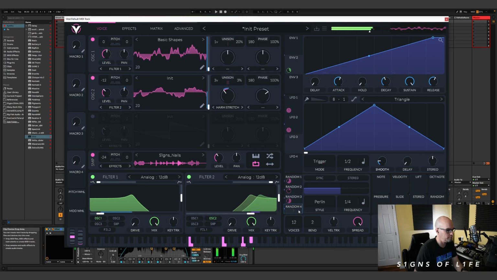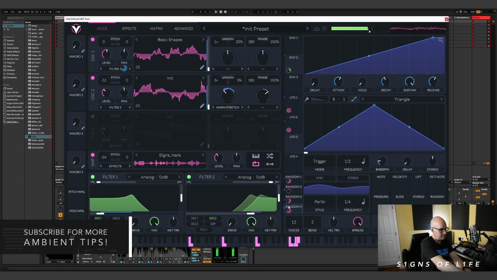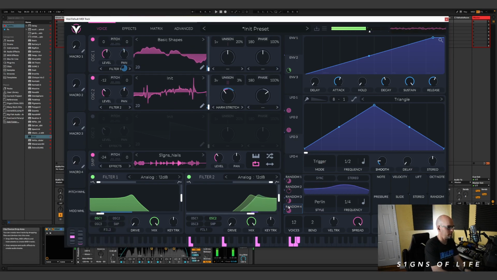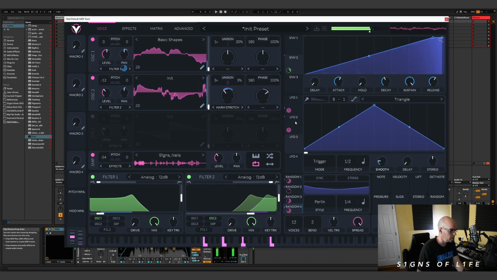And finally, we'll put random 4 on the pan here, right click, make bipolar, and now we're moving. I love it. So with just 2 oscillators, the sampler, and basically some random shapes in the Wavetable Editor, there's your ambient pad.